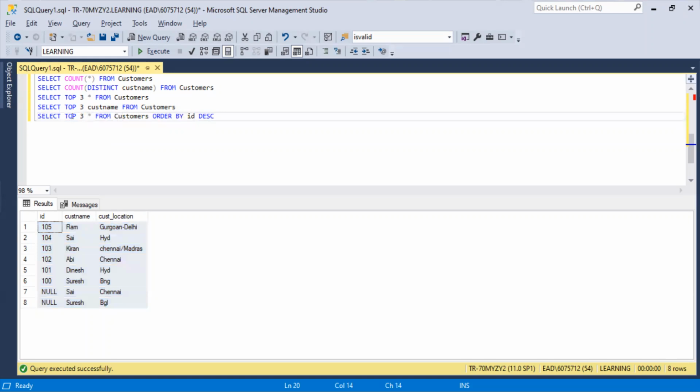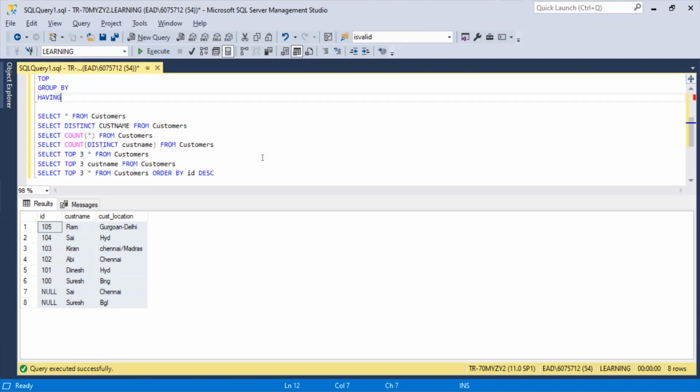Just don't get confused because top is coming first and the order by is coming last. First the order by will be applied, and only then will top be applied. First it will take the result set, and in that result set, it will take the top 3. Clear?